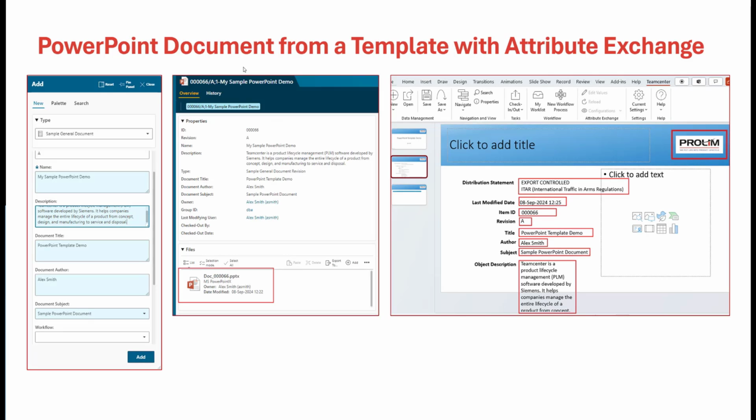So in order to create a PowerPoint document from a template, we'll use the same process. We'll create a similar sample general document. We'll fill in all our properties, and the only difference here will be the document subject. The selection from the list will be sample PowerPoint document, so that Teamcenter knows that it has to go and pick up a template that is a PowerPoint template and generate a data set for us.